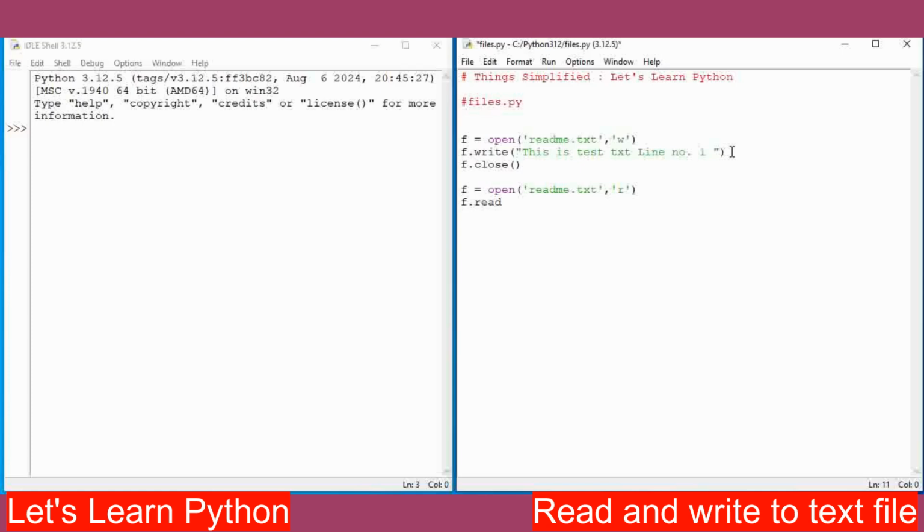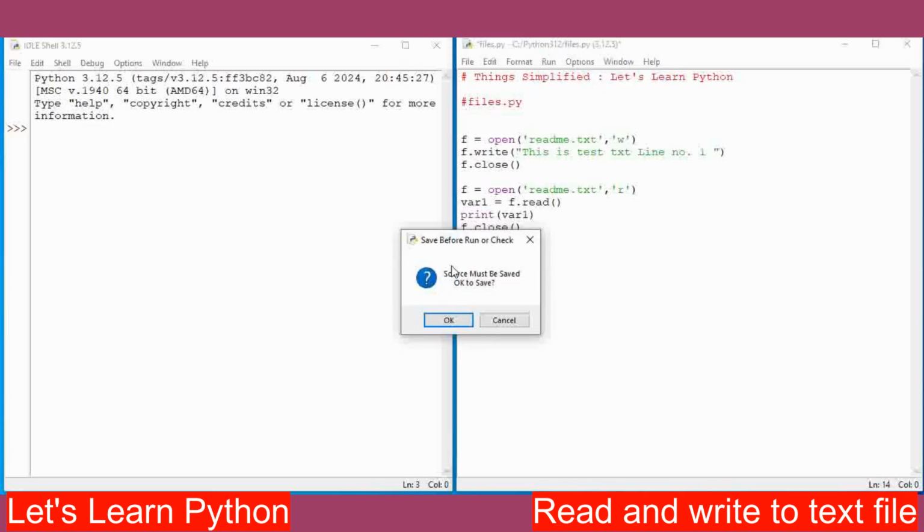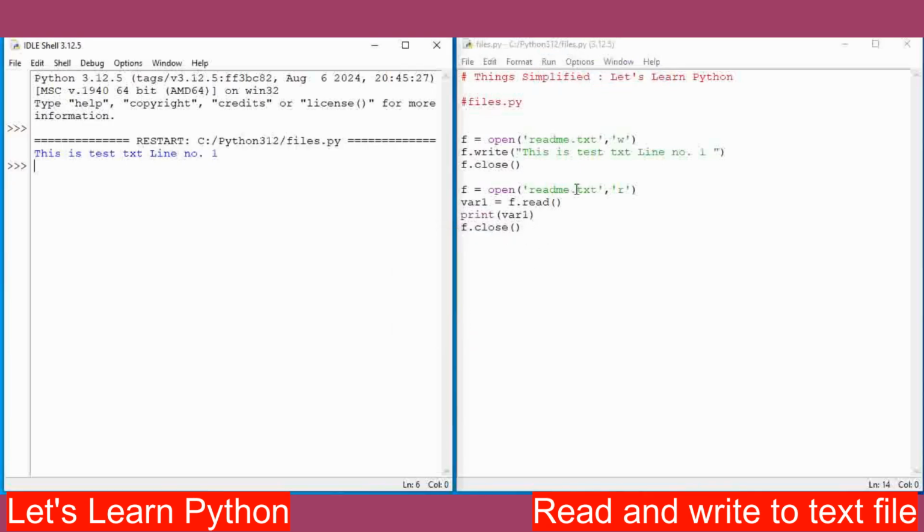So for example, now we will use one variable here. Variable 1 is equal to f.read. Now we can print this, print variable 1, and now close this file. Right. So shall we run and check? Let's save this file. We have saved this file as files.py.